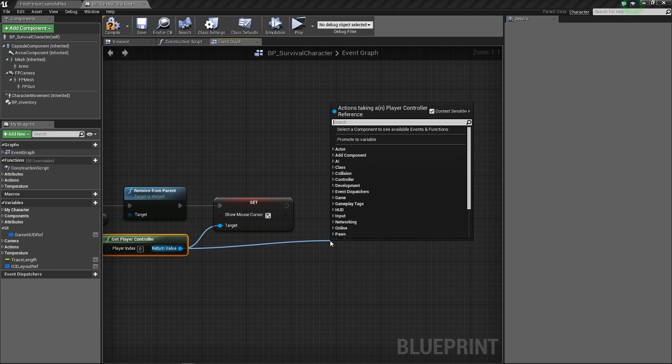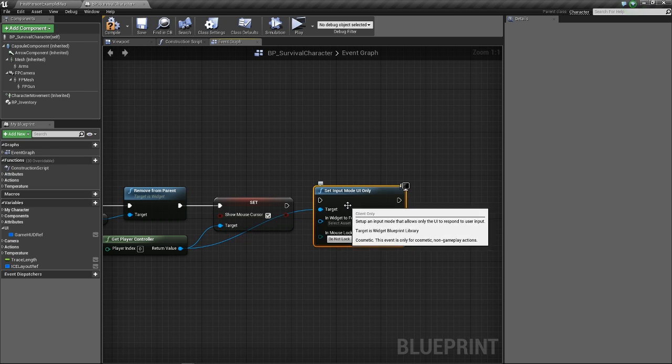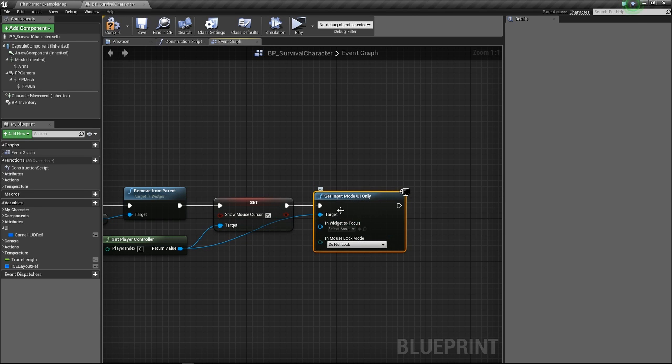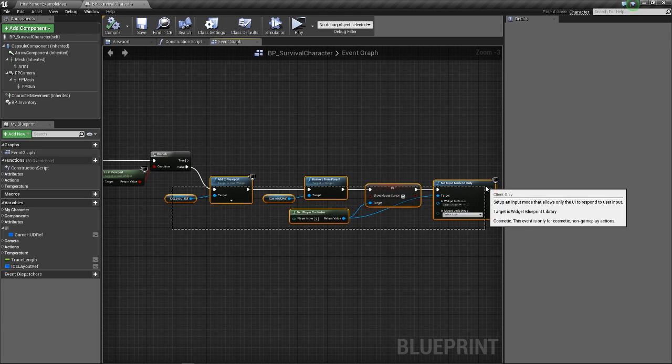Then we want to drag out and say set input mode, and we're going to set it to UI only. So this basically only allows UI inputs, things like mouse clicks or certain keyboard strokes, to be processed by the UI instead of having the game respond to them. So say you press the W key, which would normally move forward, it wouldn't move your character forward. That's what it does. So we'll do that, and that's all we have to do for the false branch.